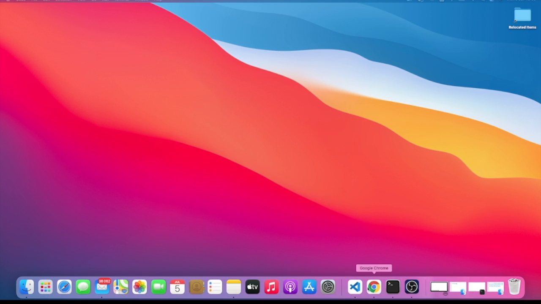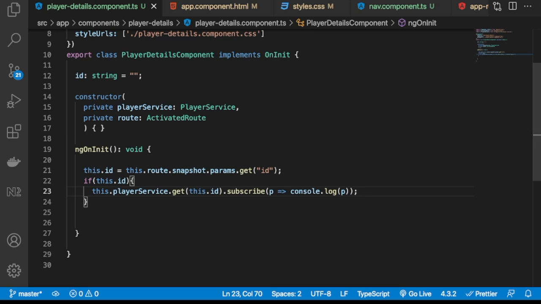Okay, Docker, can we do that later? All right, let's head back over here.